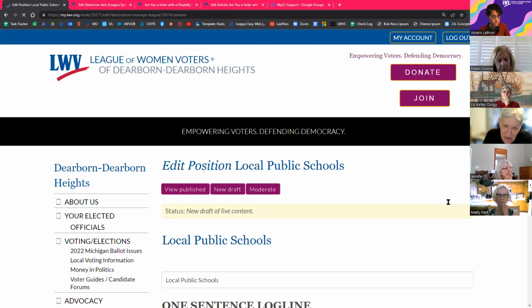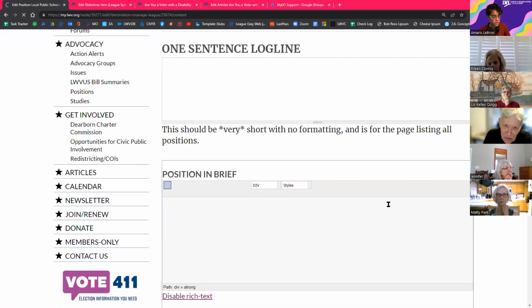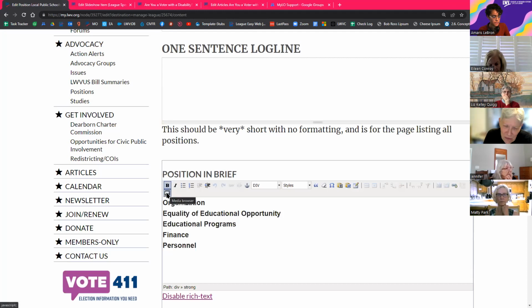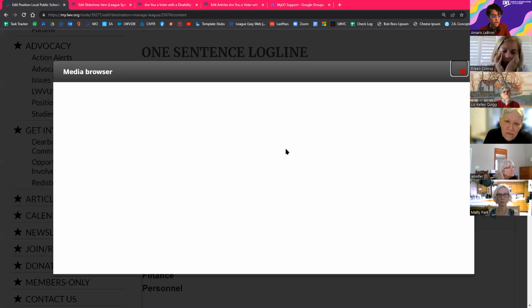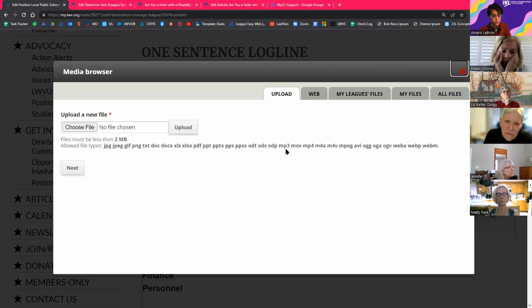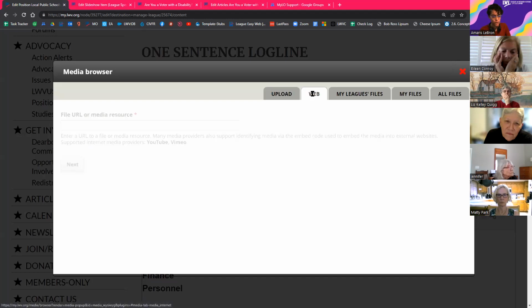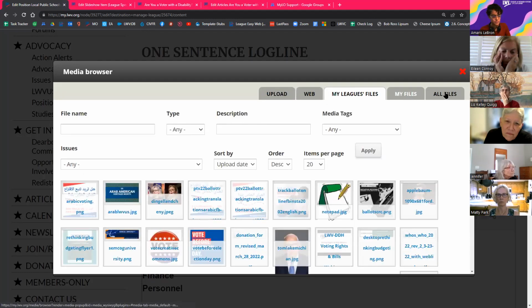Once you're editing something, you have one place to get to the media library, and that's here in that little mountain image. Okay, so that's going to bring up the media browser, and it gives you the function to either upload from your computer, upload from the web, or choose from the existing files.